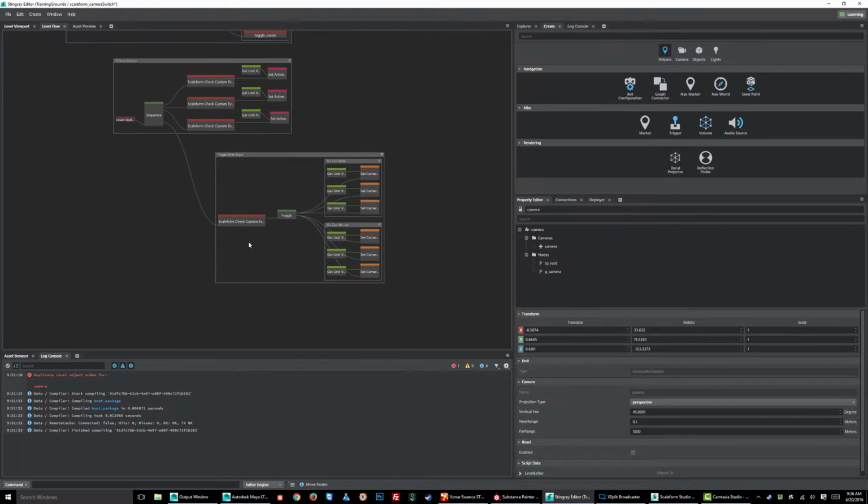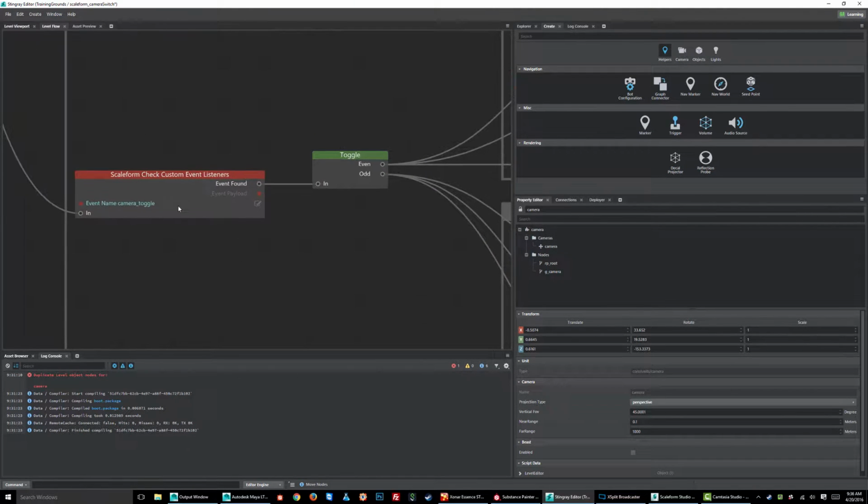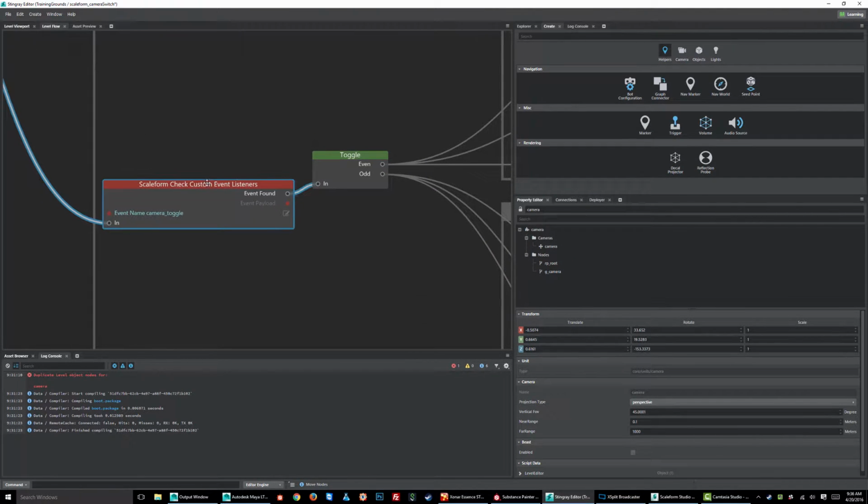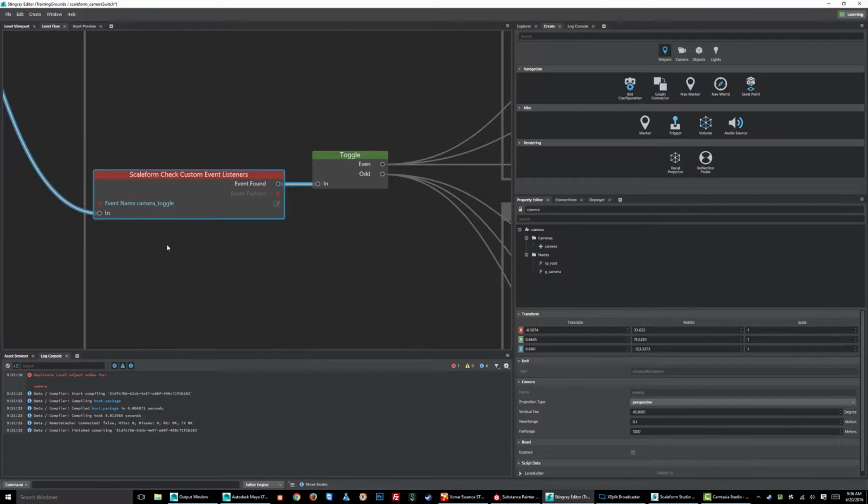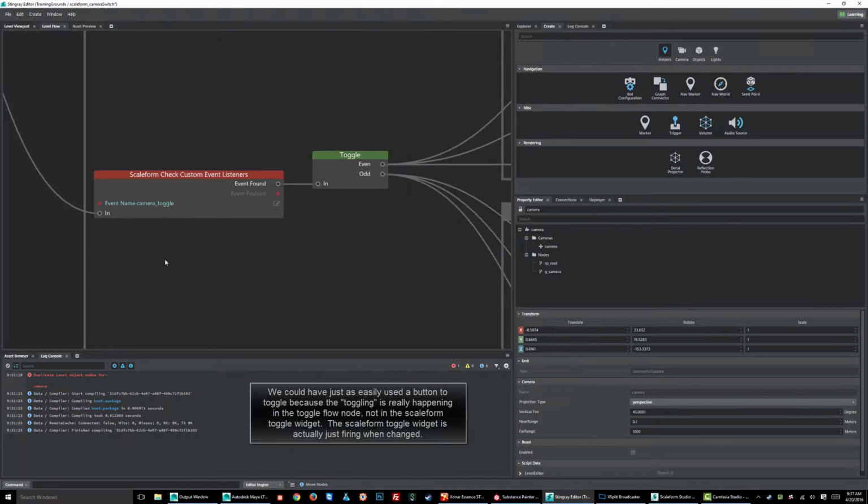Now, the last one is the toggle event, so let's take a look at that really quick. Again, we're not using the payload. If we wanted to use the payload, we could, but it's unnecessary for a toggle because we're going to either be on or off, and we're using the toggle to toggle a toggle, if that makes any sense at all.